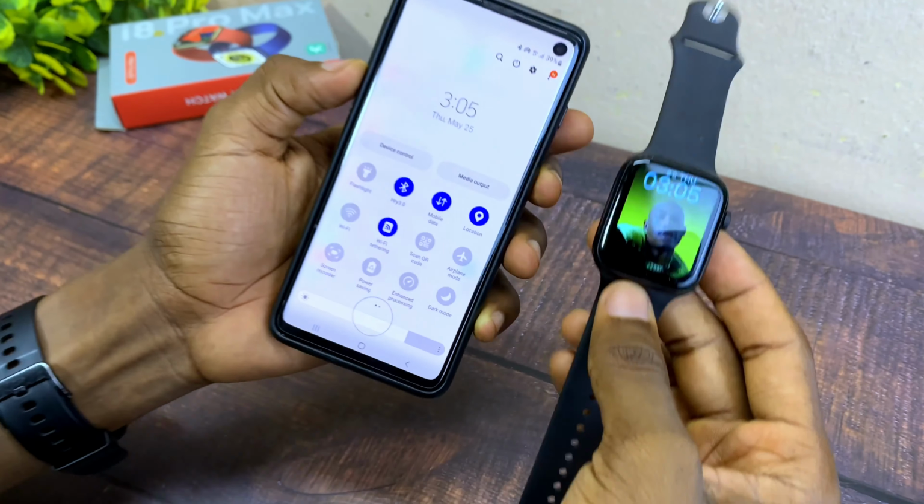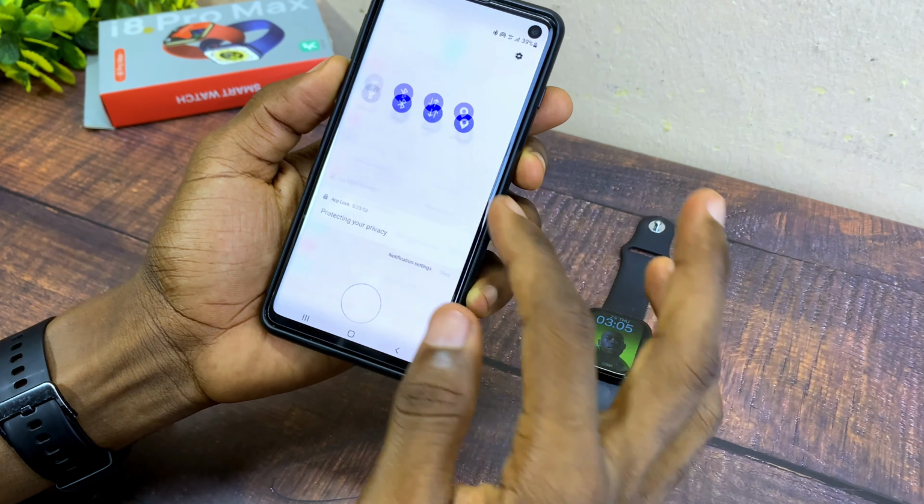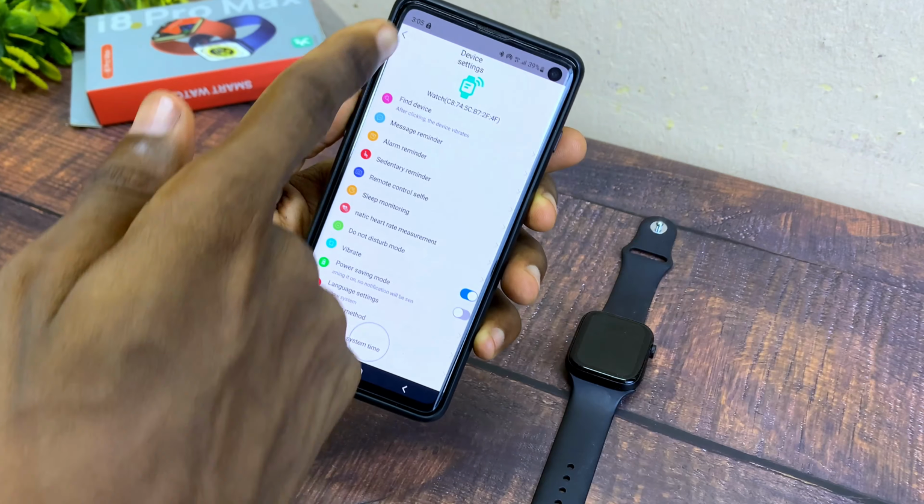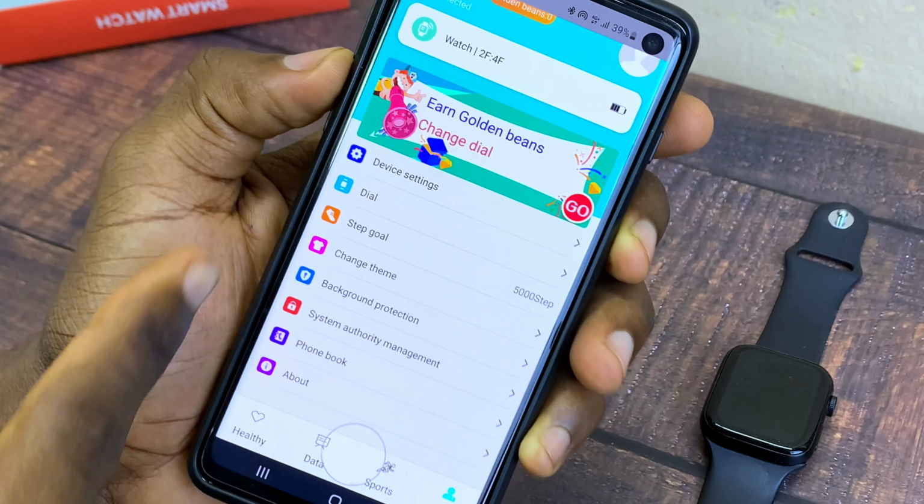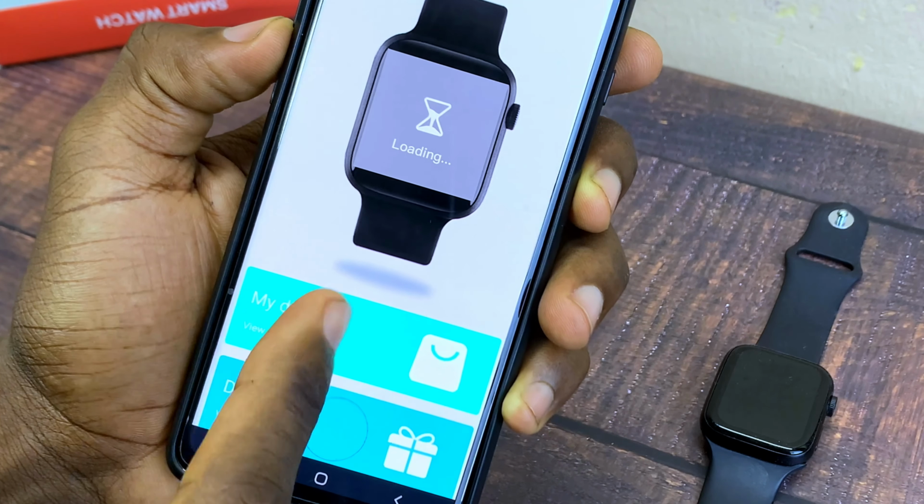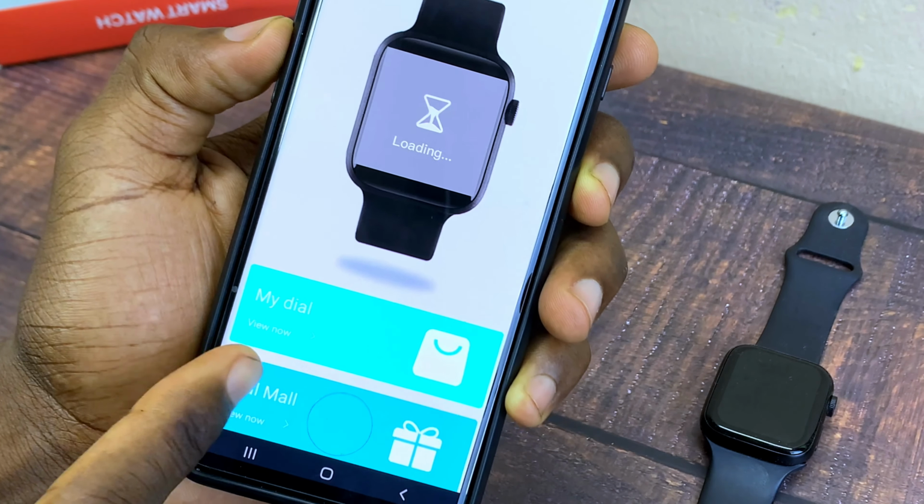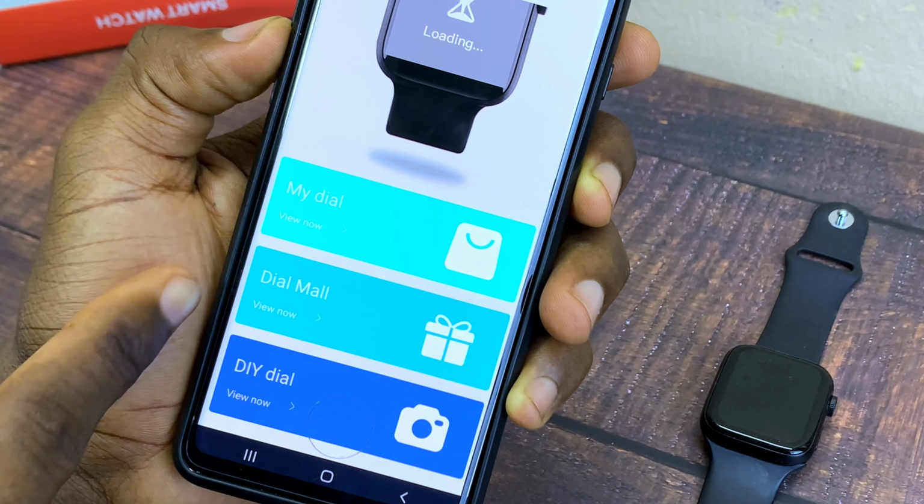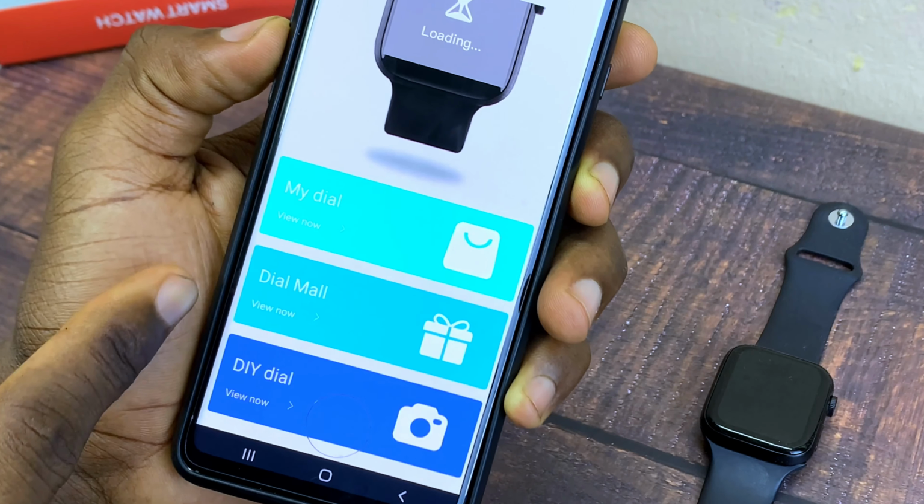And if you want to change the wallpaper, all you have to do is to go to the setting here. Let's go back to the wallpaper setting and go to this dial option here. Select the dial option, and you can now wait for it to load up a bit, or you just go to this dial mode or DIY dial. Okay, and select DIY dial. You can now see options here.